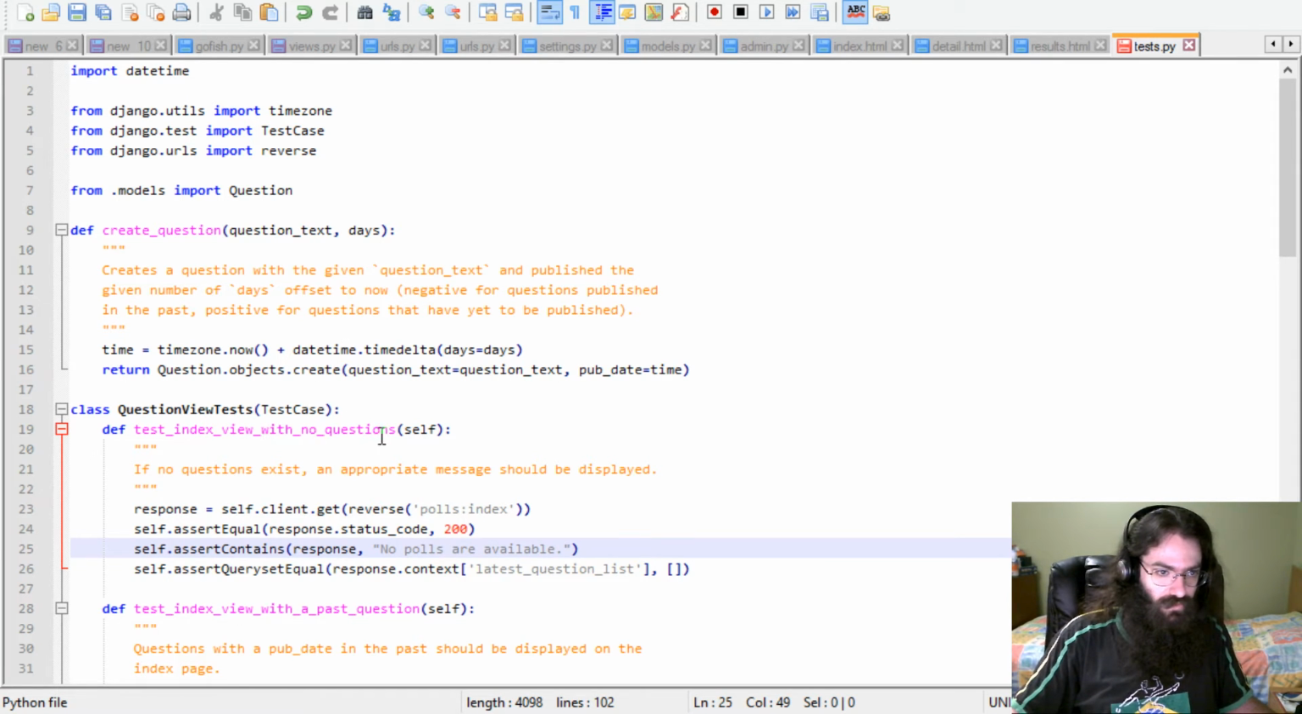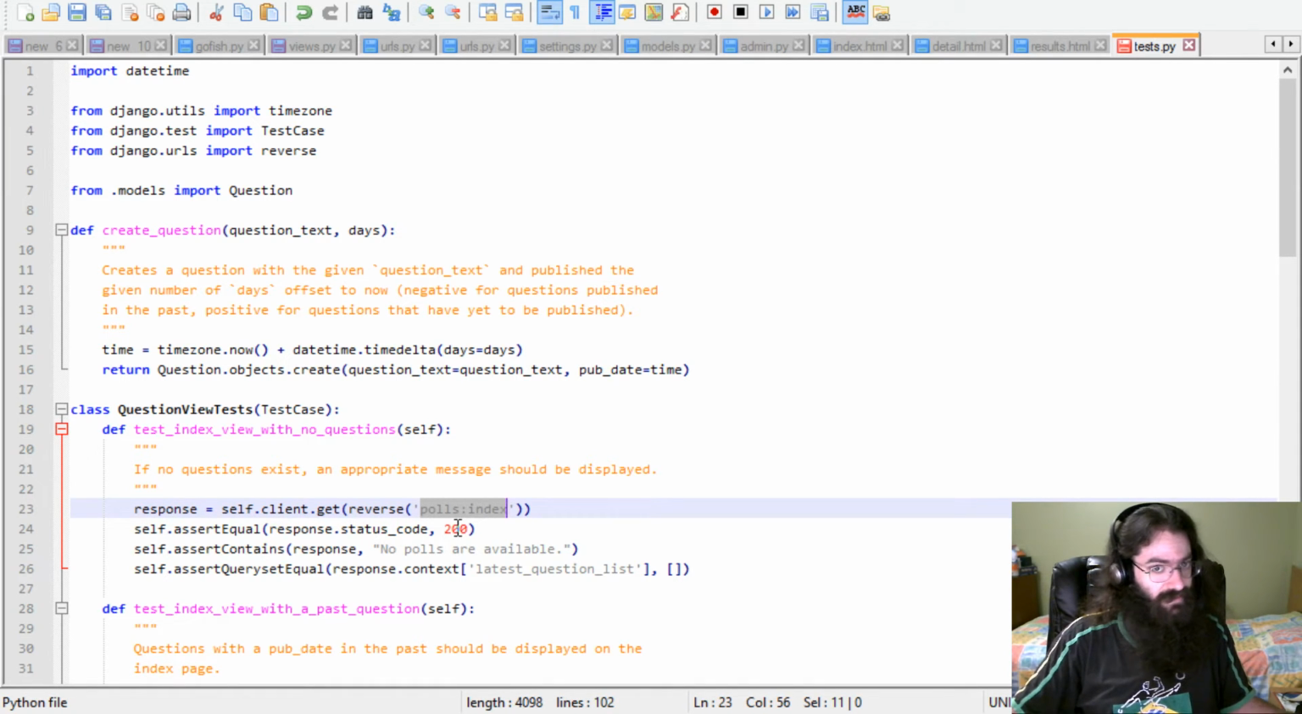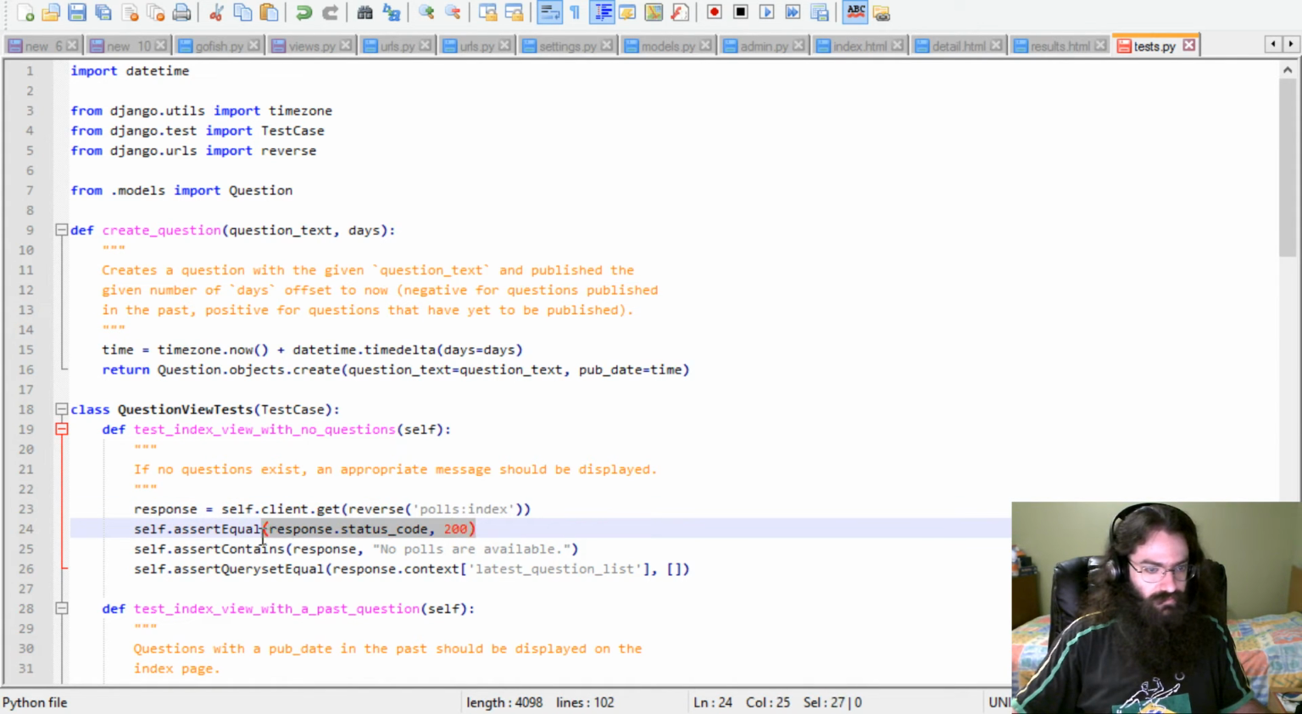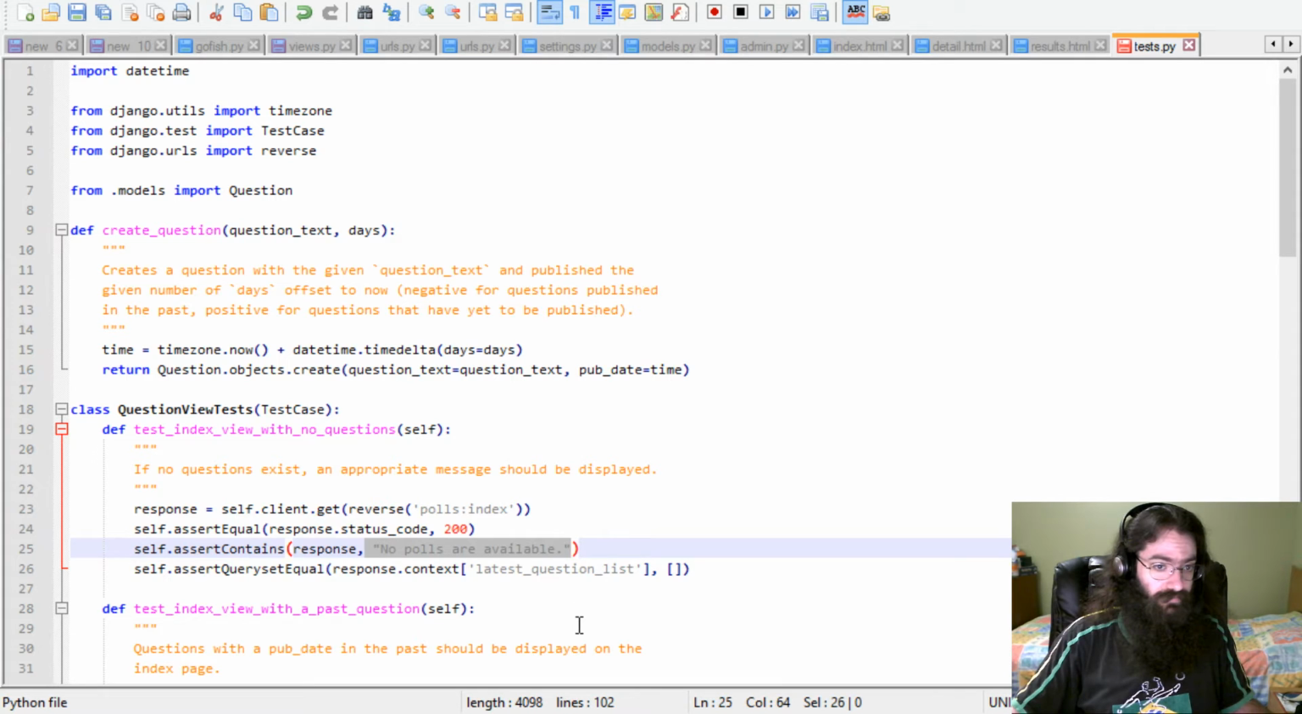Test index view with no questions. So we have a response that is self.client.get, and it will go to polls index. And then it will assert that the response status code is 200, which means it's successful. So it's going to go to polls index, make sure that works, and then assert that the response has no polls are available. That's if it's empty, if there's no questions. If no questions exist, an appropriate message should be displayed.